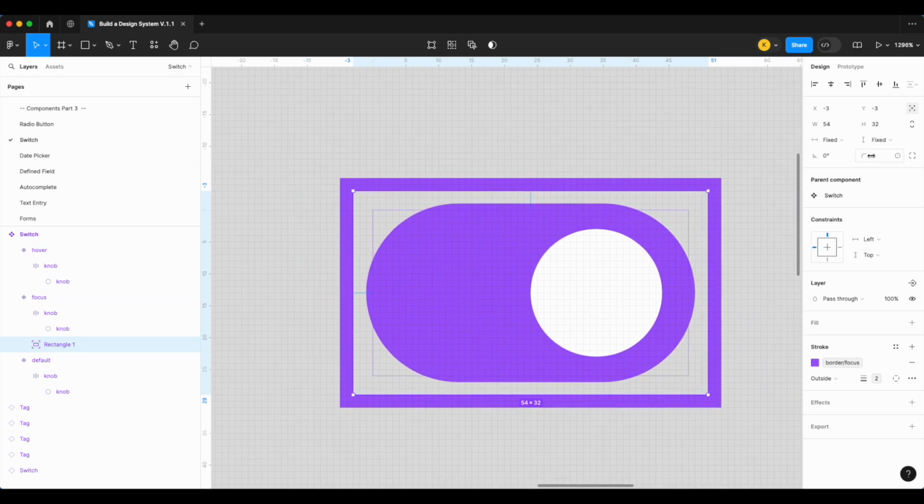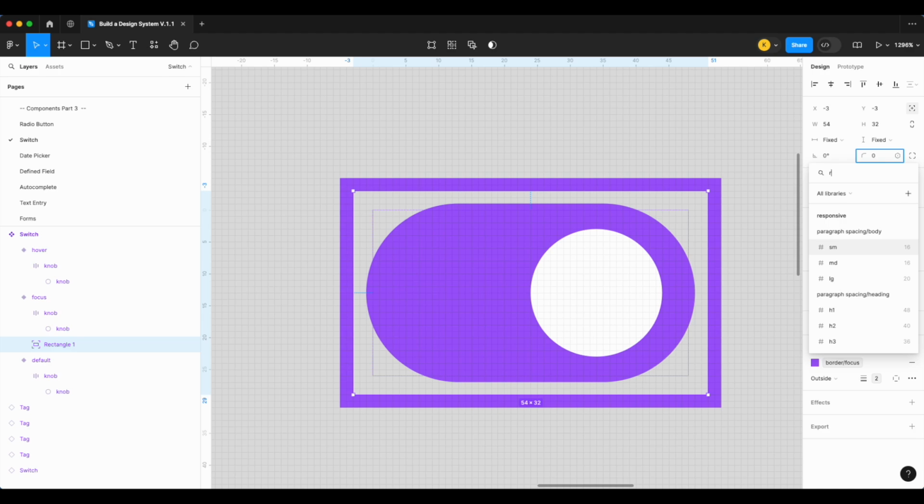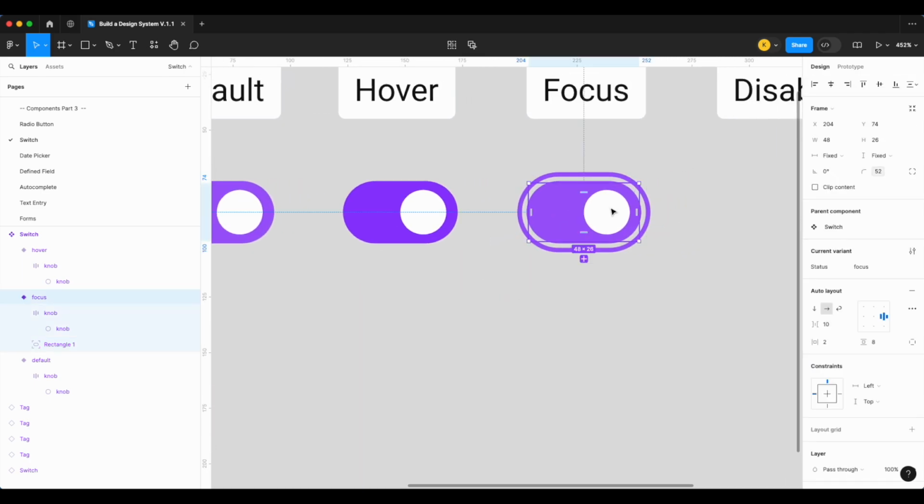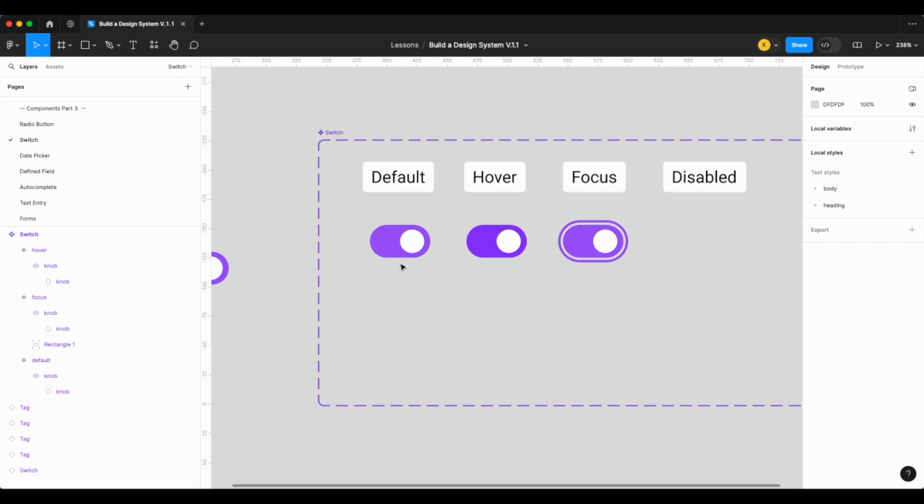There we go. So let's now add in that radius that we're going to set to our round value that we made when we were building out our radio button. Set the constraints of that to left and right, top and bottom, and then there we have our focus.